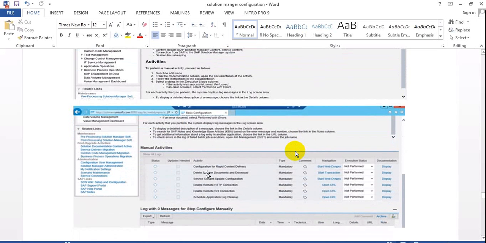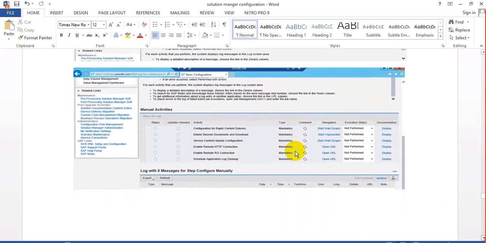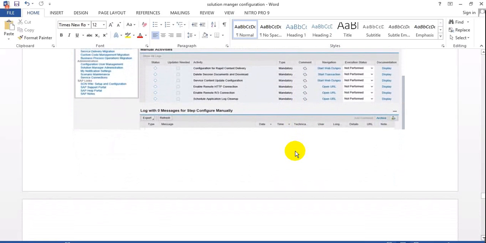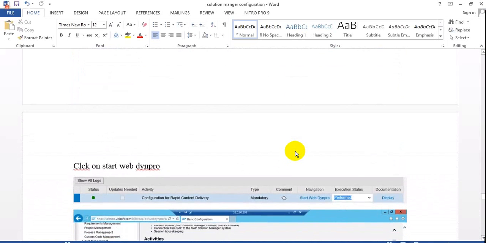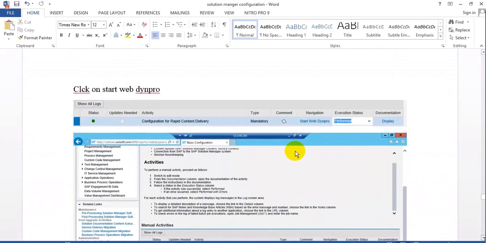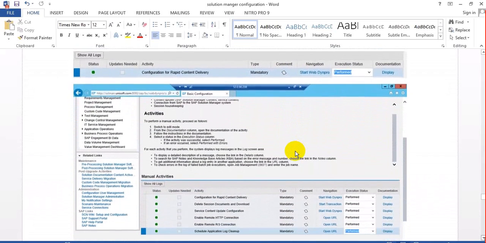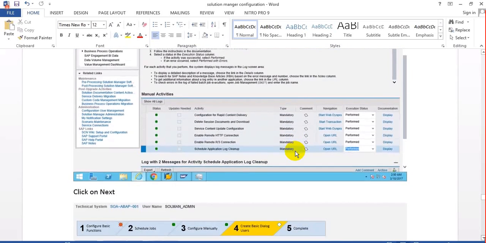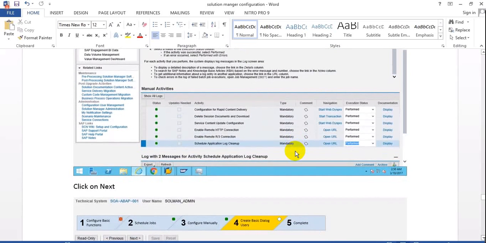We have to do the manual activities like configure the rapid content delivery. If we click on start with the intro, it will show us how to do it, what are the operations you have to do, activities, everything. If you need any documentation, click on this display. It will provide the details. After performing this configure manually, click on next.